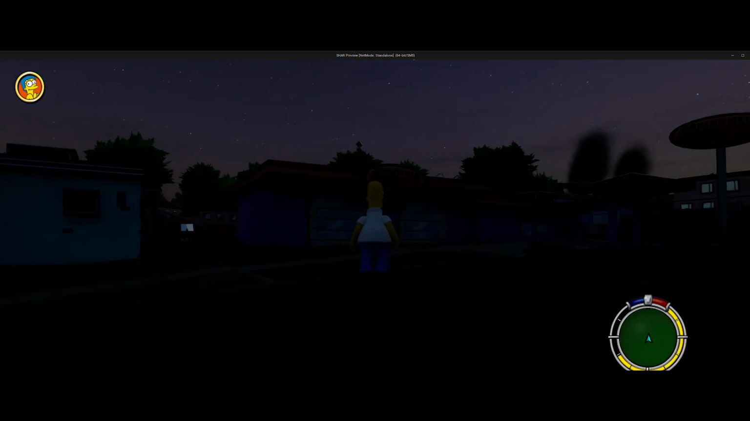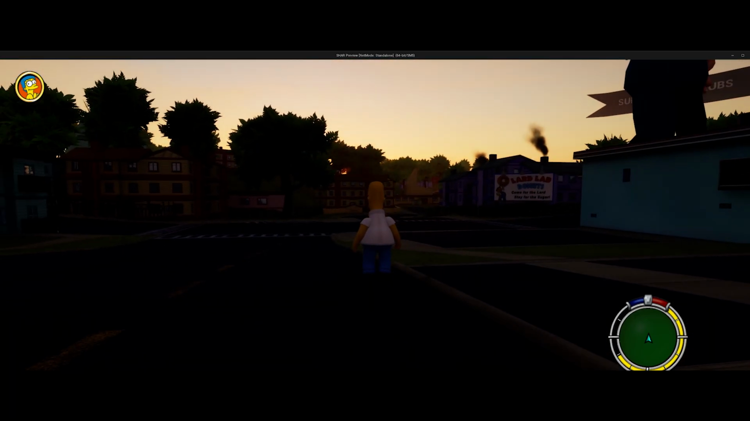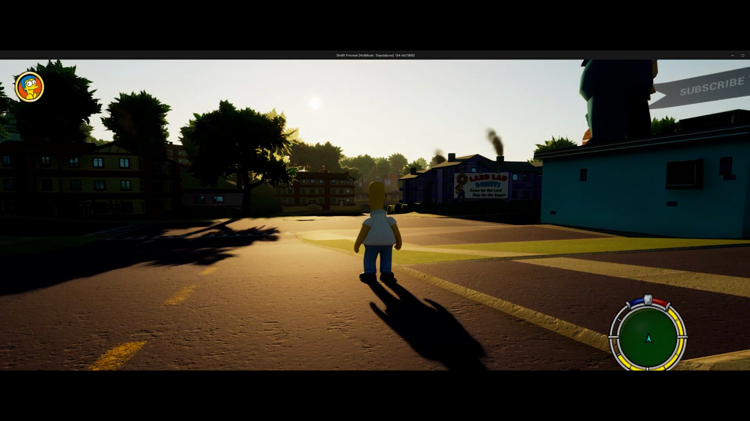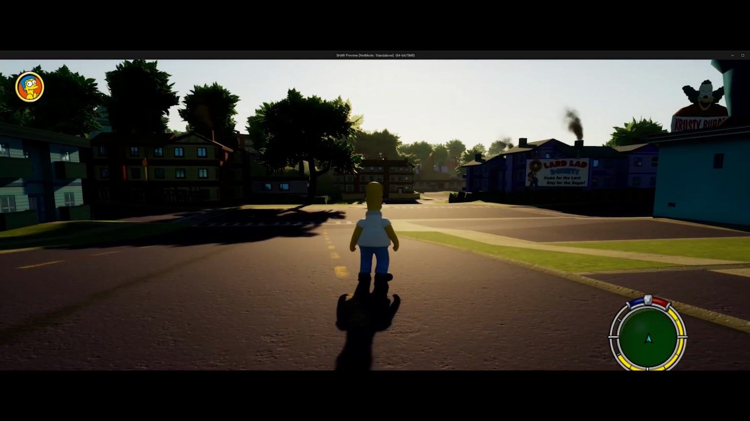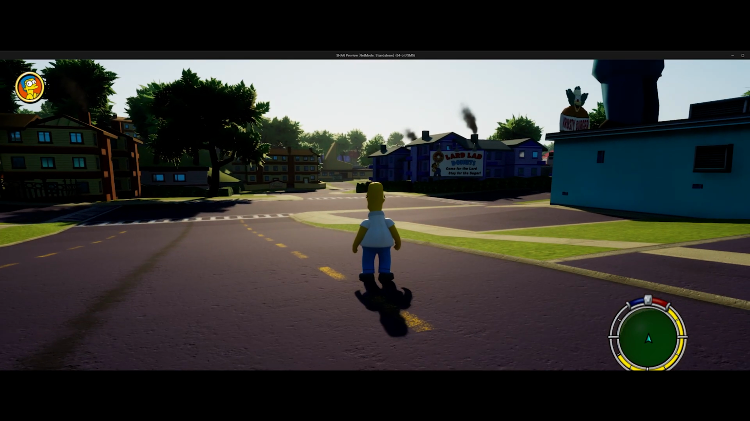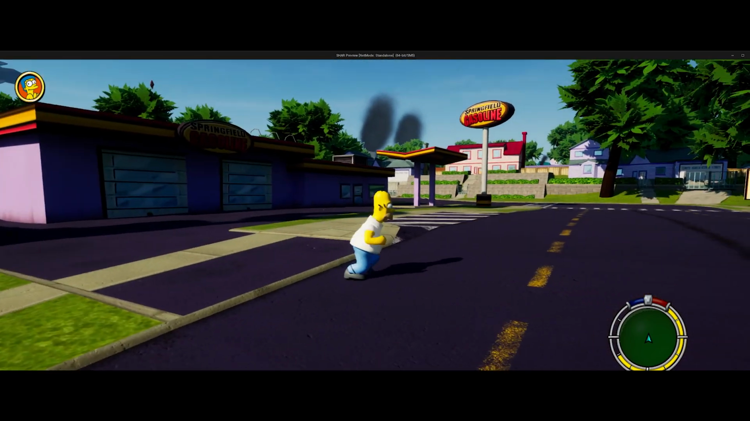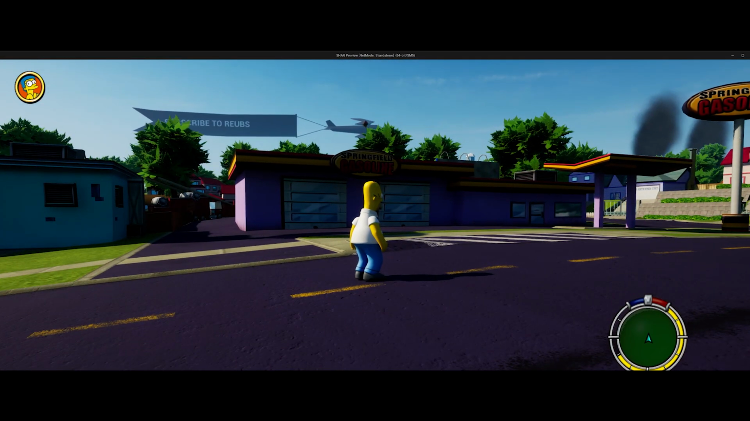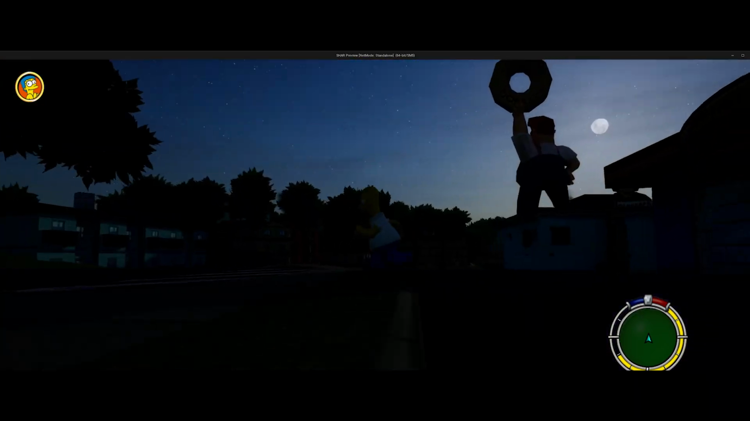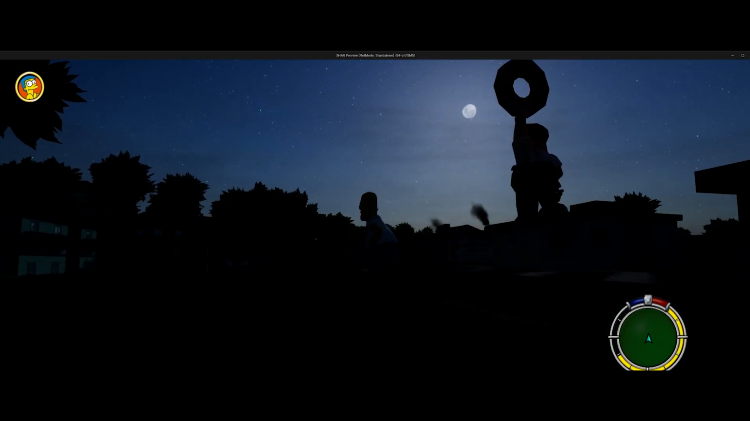All right, so the moon's going down. The sun's coming up. Oh dude, that looks so good. Oh, that is so awesome, man. That is... oh, baby. I'm losing it, man. I'm losing it right now. This is so cool.